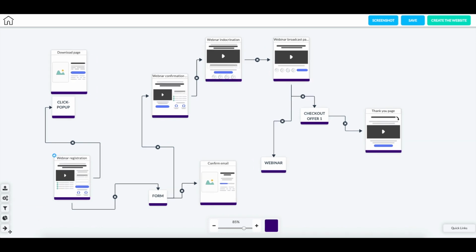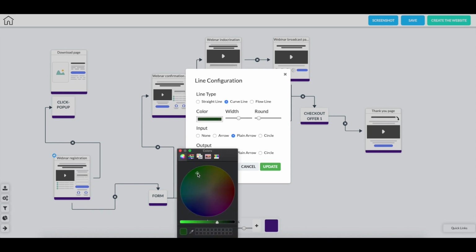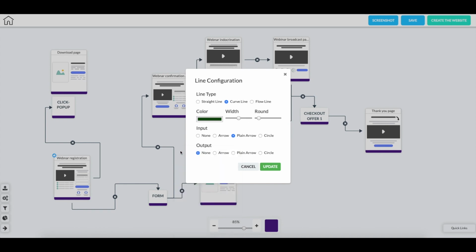We can also configure the lines. If you guys don't like how the lines look, we can do this right here. You can select from a flow line, a curved line, or a straight line. I'm just going to choose curved line for right now. You can change the color. I'm going to put it green. You can change the width and also how rounded it is.